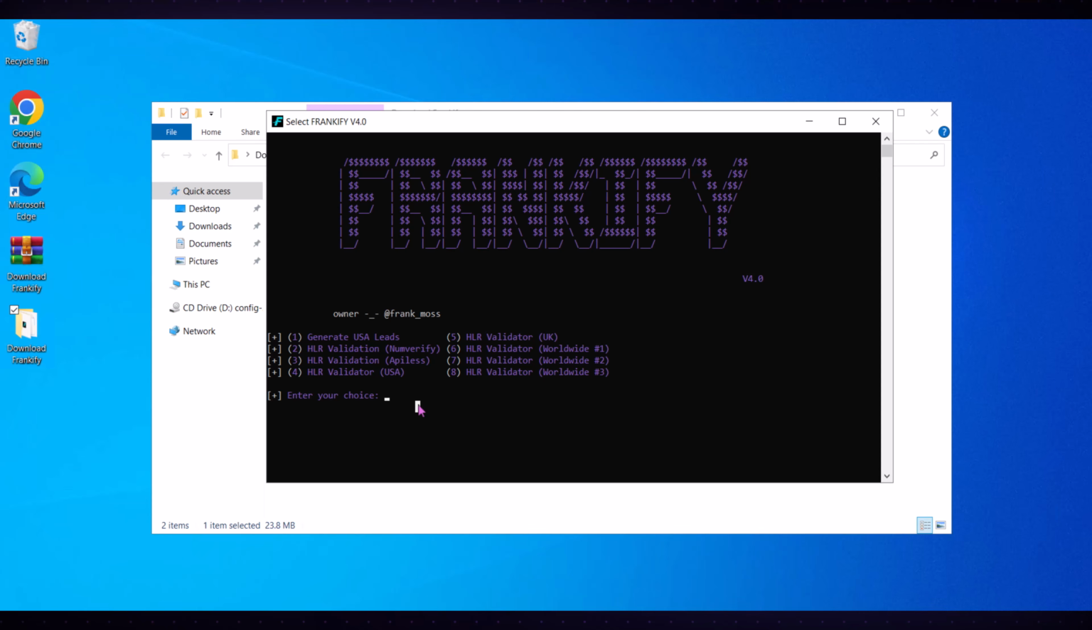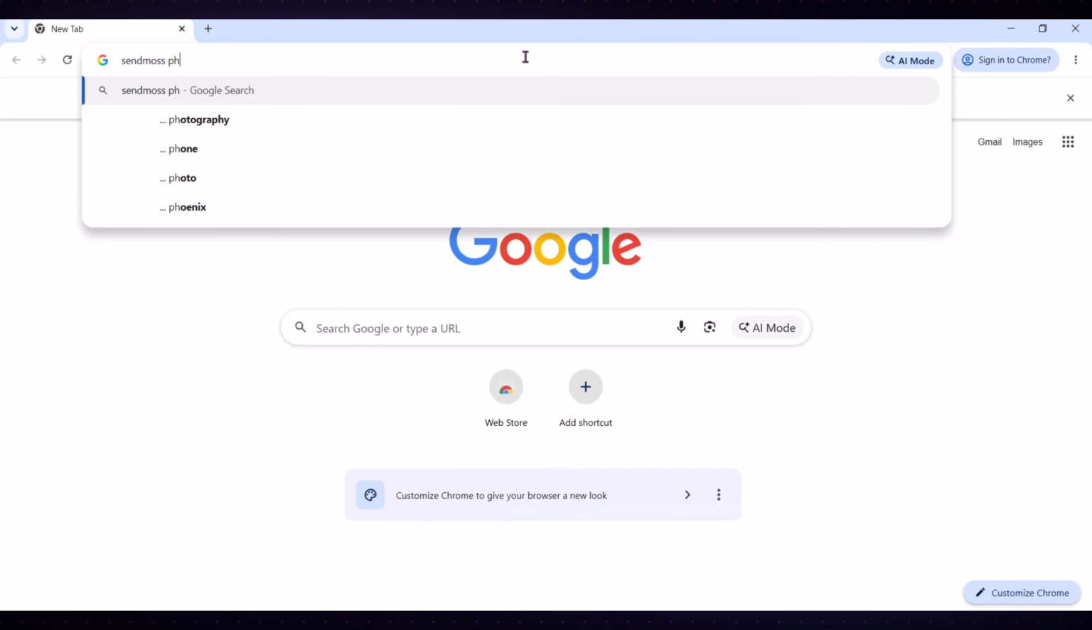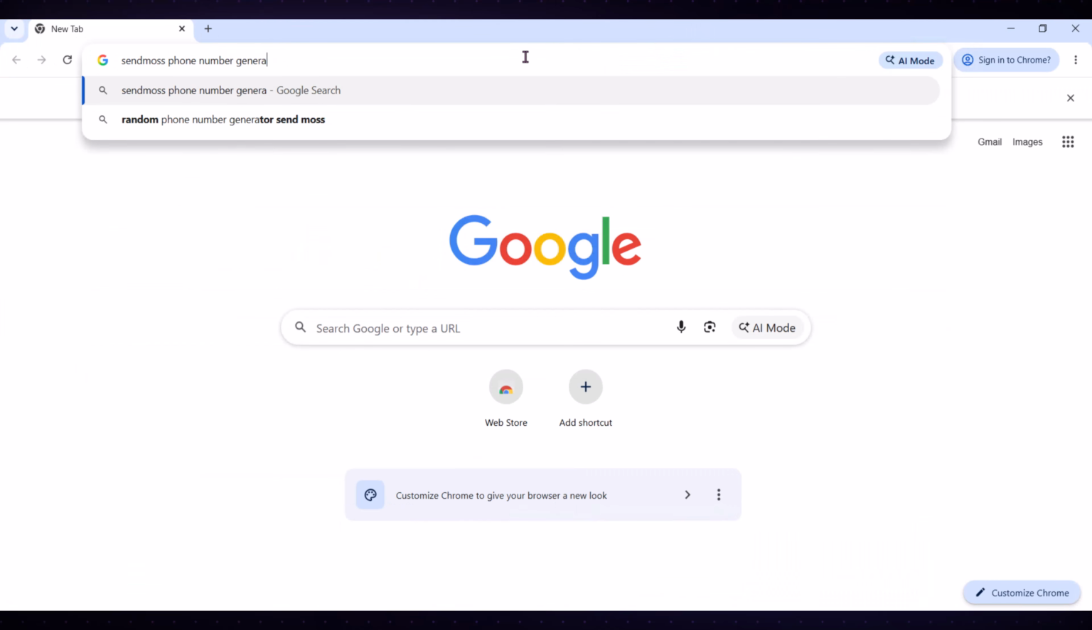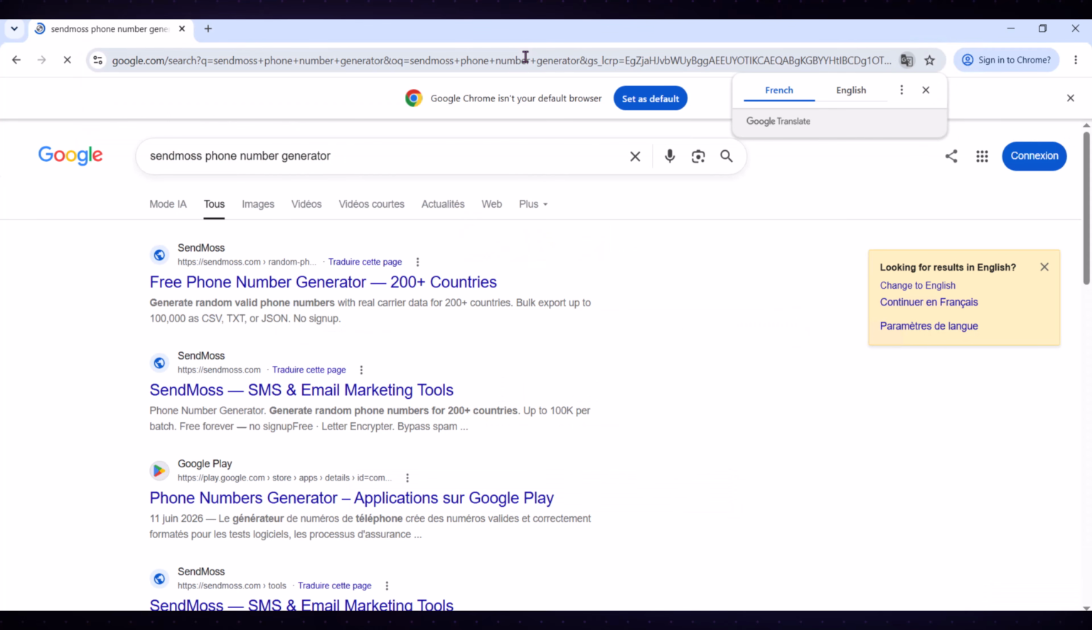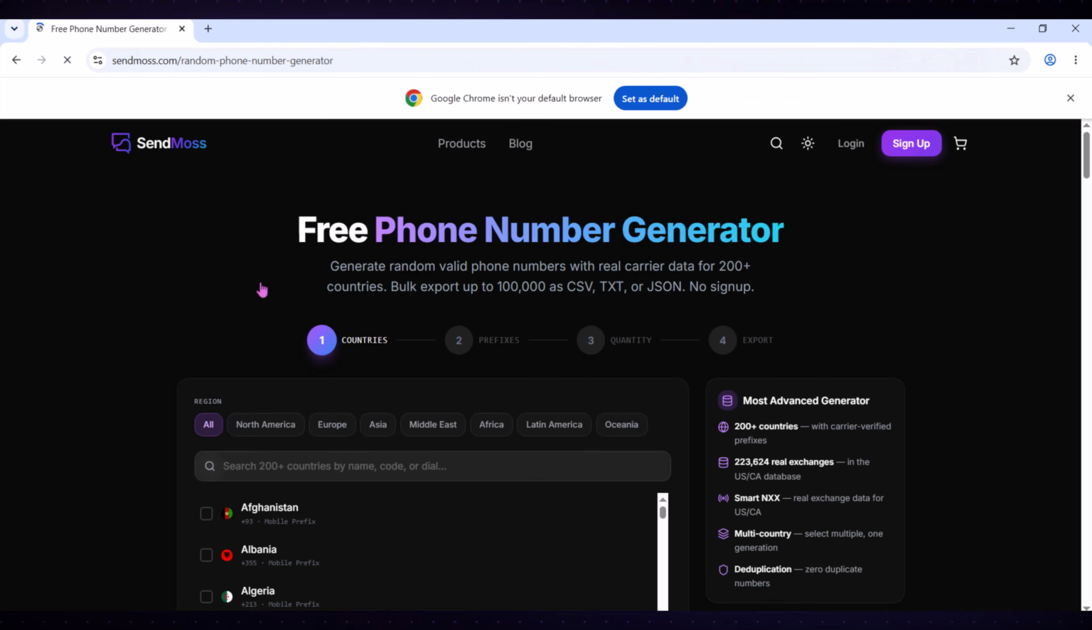So the tool is set up, but right now it's got nothing to work with. Two things left before we can validate. We need the phone numbers themselves, and we need proxies. Let's get the numbers first. Now inside your RDP, open Chrome and search for SendMoss phone number generator. Click the first link, the one that says Free Phone Number Generator, and it takes you straight to the tool. Or if you're already logged into SendMoss, you can just click Phone Generator from your dashboard. Either way gets you to the same place.